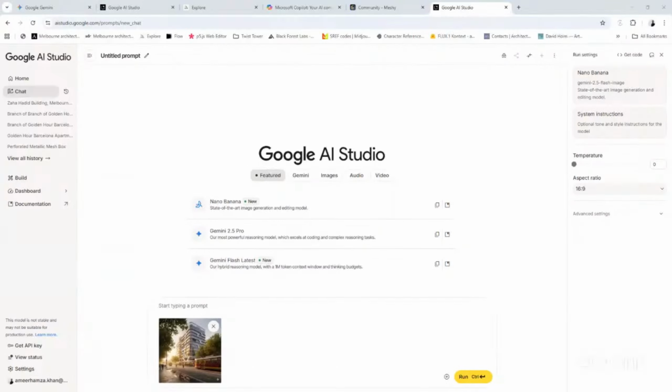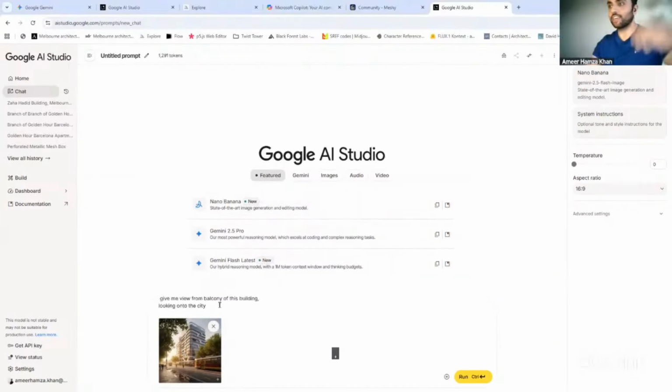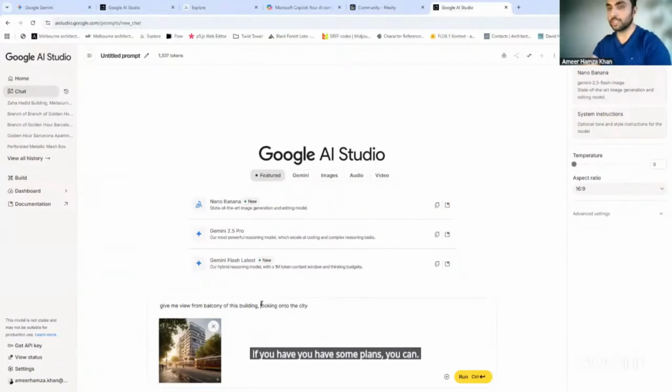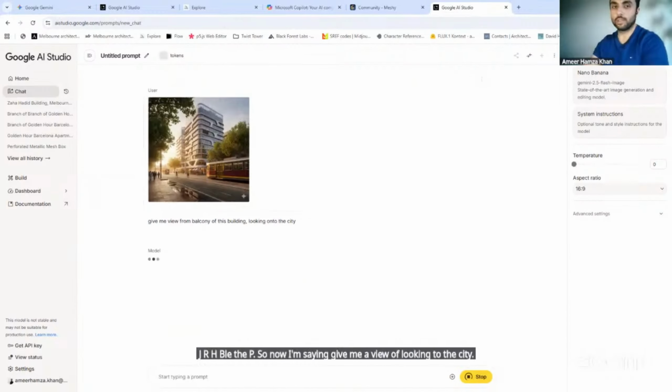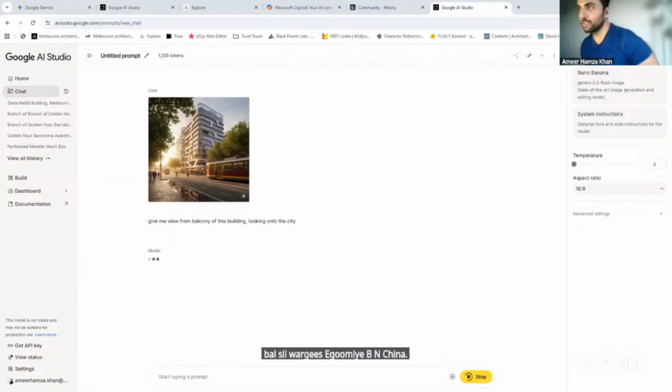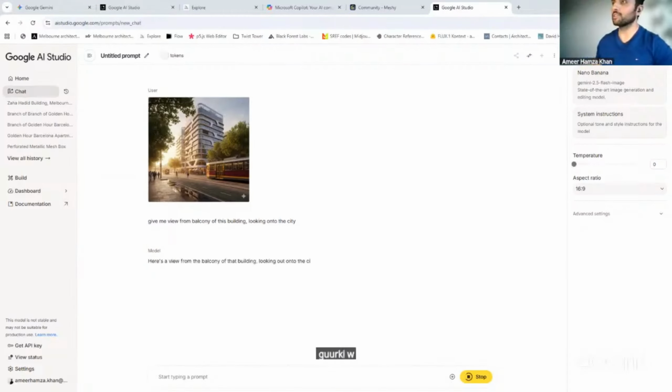If this does it, I'm deleting my degree. If you have a massive model and some plans, you can just render your whole building with a prompt. So now I'm saying, give me a view from the balcony of this building, looking over to the city. Let's see what it gives. It gave me a very nice result when I tried by myself.